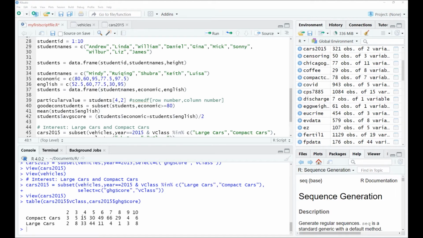The higher the GHG score, the more environmentally friendly the car is. And you can see here that for large cars, which are of course heavier and use more fuel, the majority of scores are in the 4 and 5 range. Whereas for compact cars, the majority of scores are in the 5 through 7 range, even 5 through 8 range.